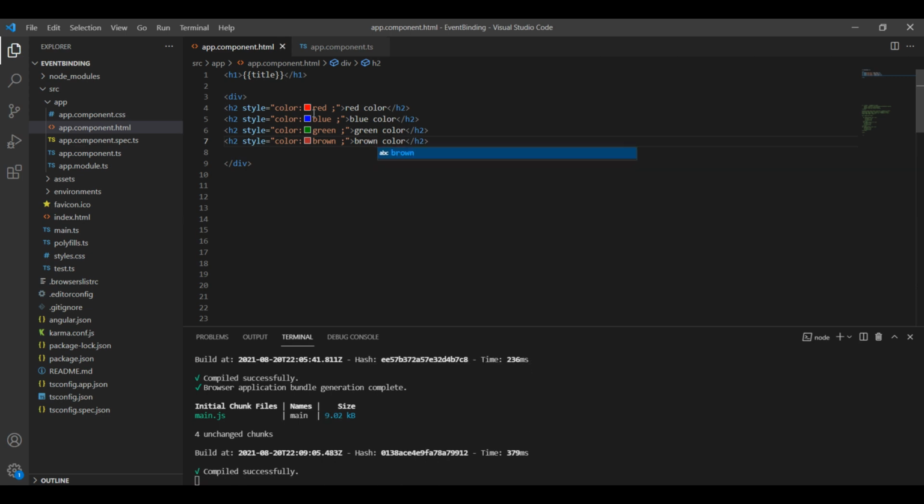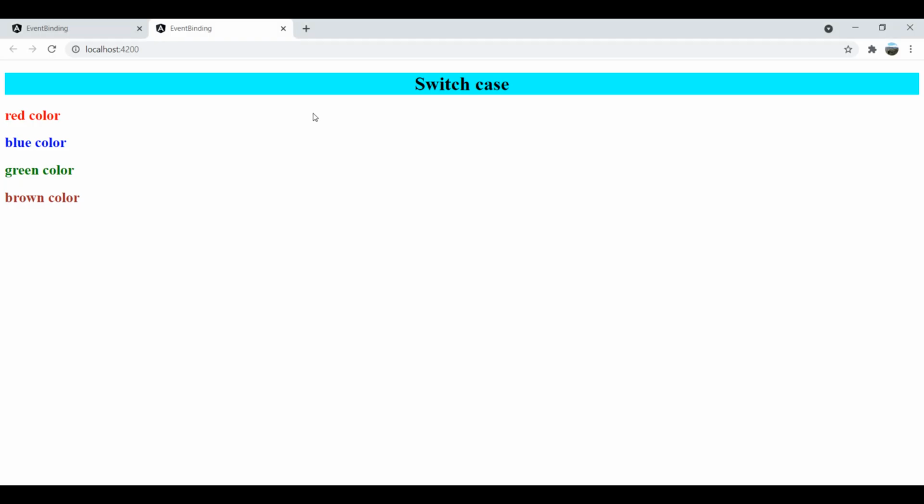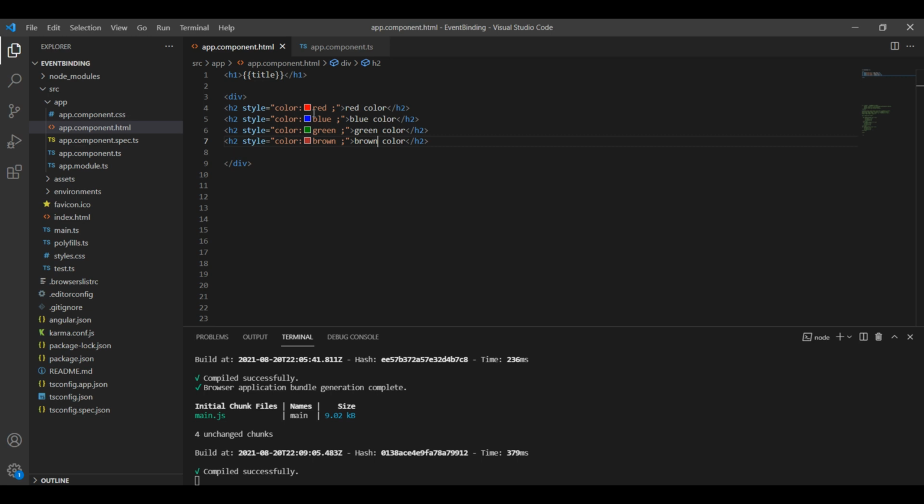Now let's check the output for this code. For that I will open my browser. You can see there are four elements and everyone is visible on our screen. Now we will implement switch case in this code.